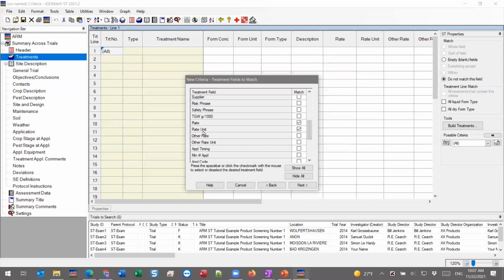And then we also have the rate and the rate unit. So even if it is the same product, but it's being applied at a different rate, then we would want to detect that and have those as separate treatments in our list. Certainly, if you have a different requirement, you can turn these on or off.